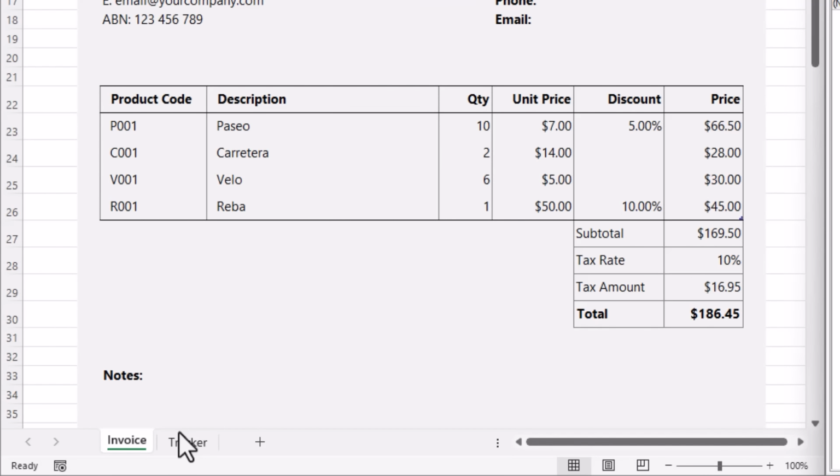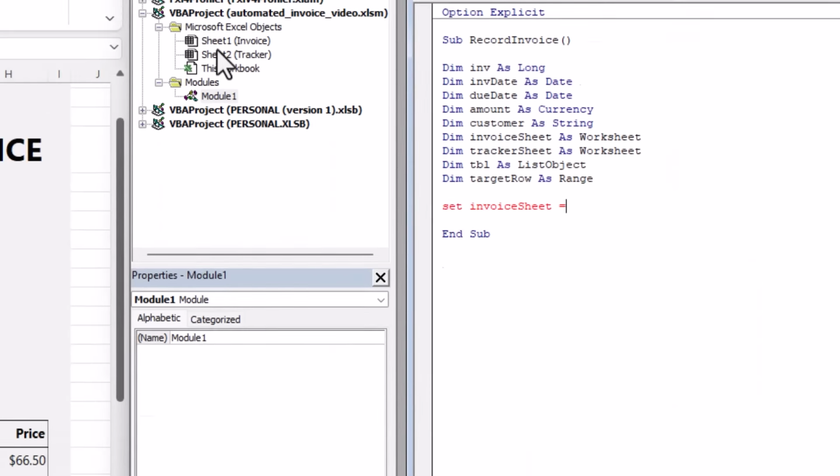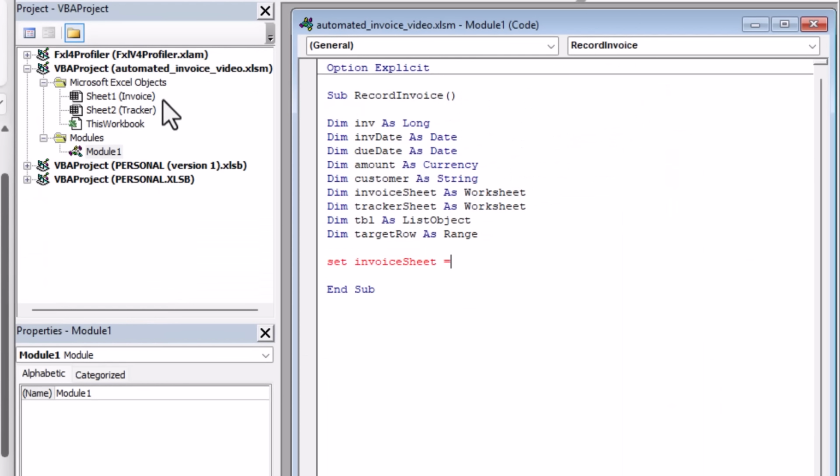Someone could go in and change that tab name, but the object name, Sheet1, will always be the same. So it's safer for me to reference the object name here rather than the tab name. So it's going to equal Sheet1, and then I'm going to set the tracker sheet equals Sheet2, and then I'm going to set the table.